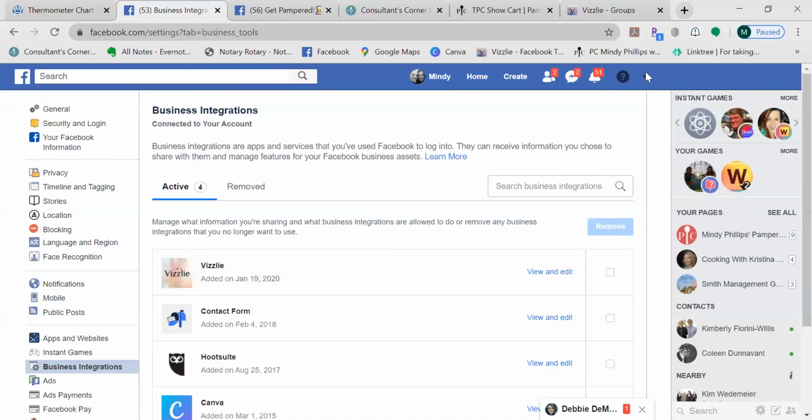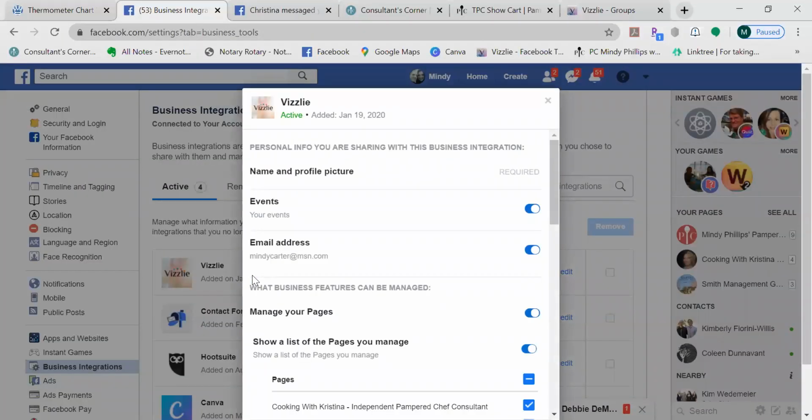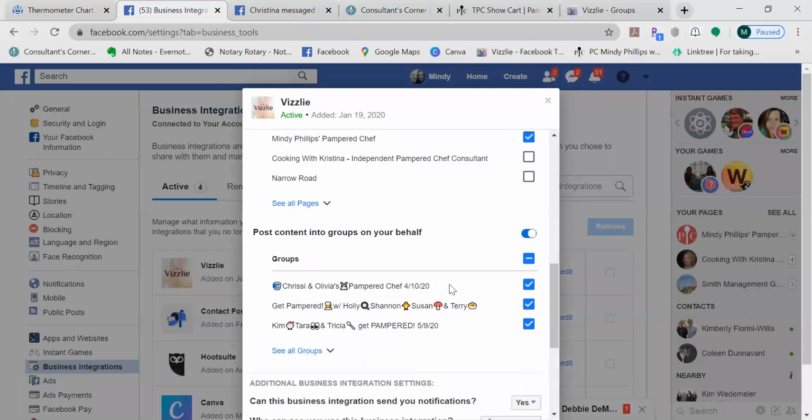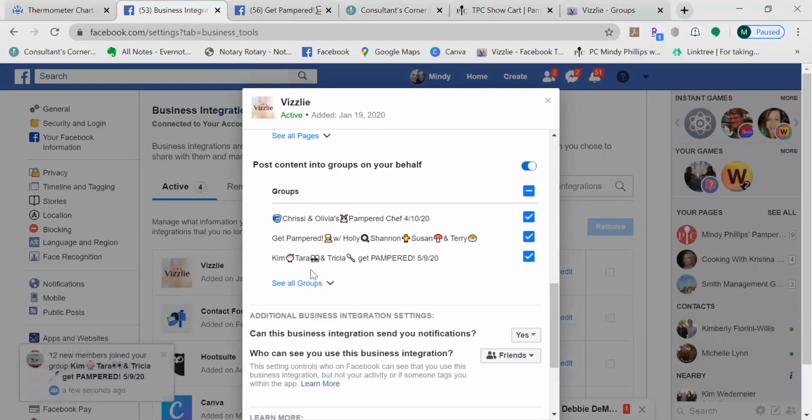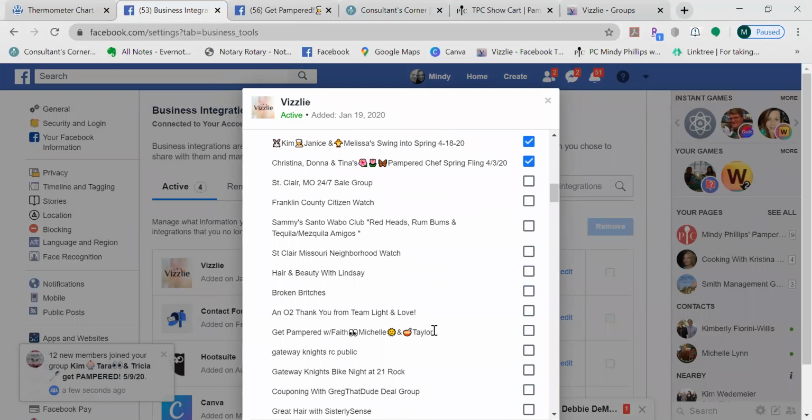All right, so click on, again, so here, and then Settings, and then Business Integrations, and then click on Vizzlie. If you've just set up your business page, you will not see Vizzlie listed. You have to go to your business page and add Vizzlie as an app on your business page, and then it will show up when you get to this point. Then scroll down to Groups, see all groups, and then the new party, here it is right here.